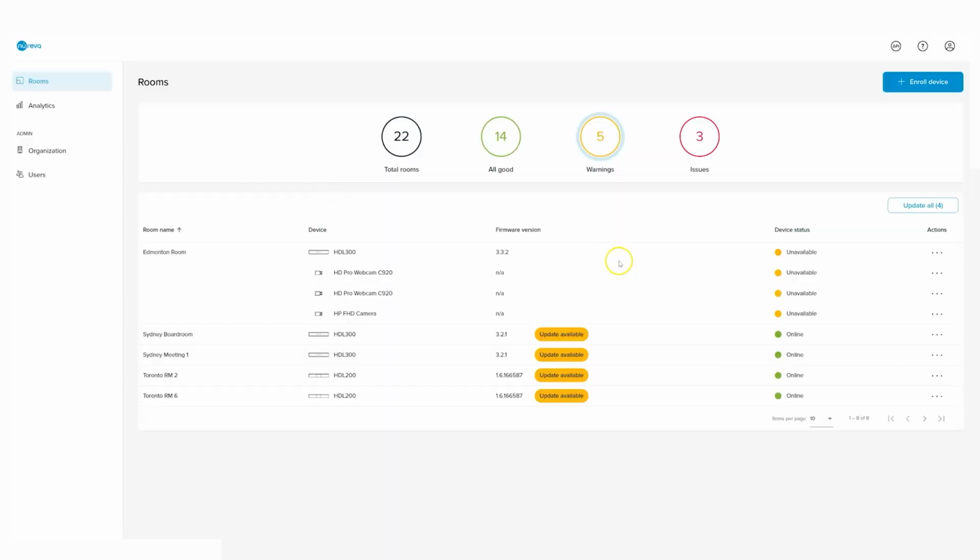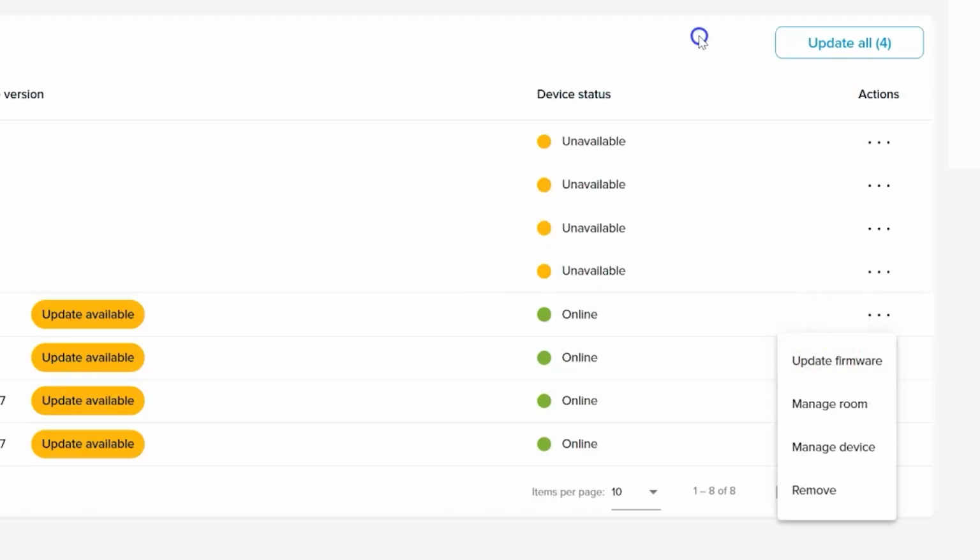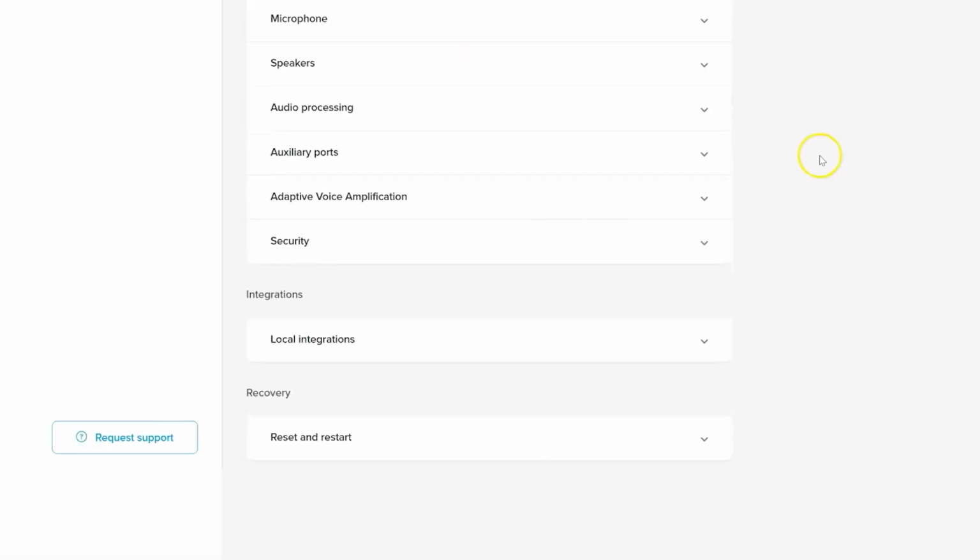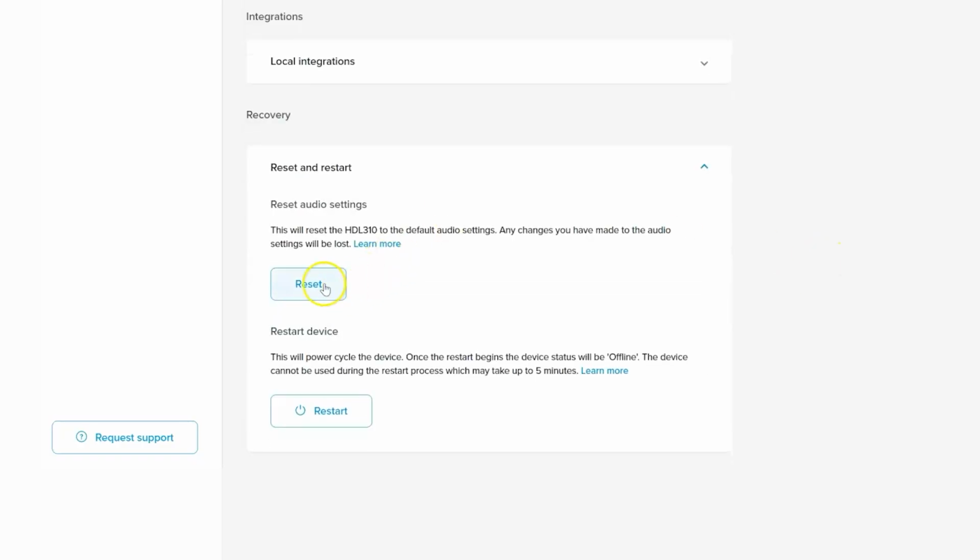Keeping your devices up to date is also simple. You can update an individual device with one click or run a bulk update across many rooms, saving time and trips on site. If you hit an issue, you can restart the system or reset audio settings remotely.